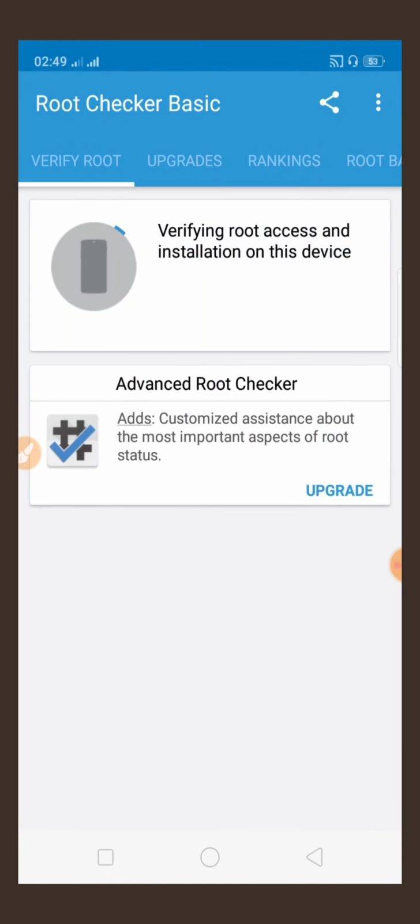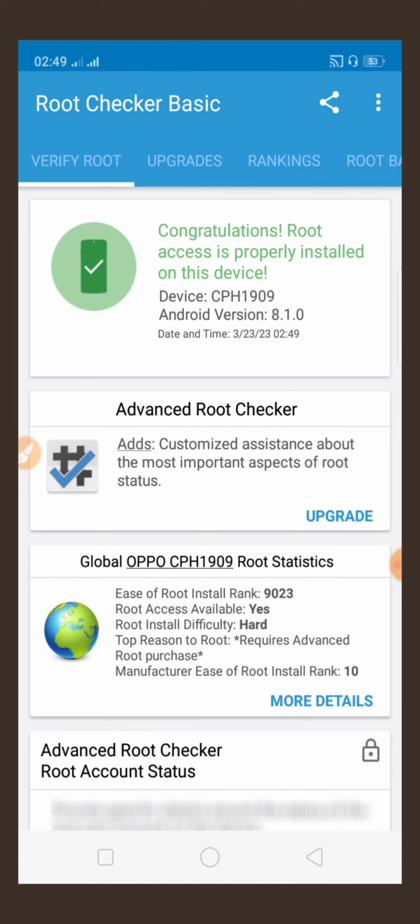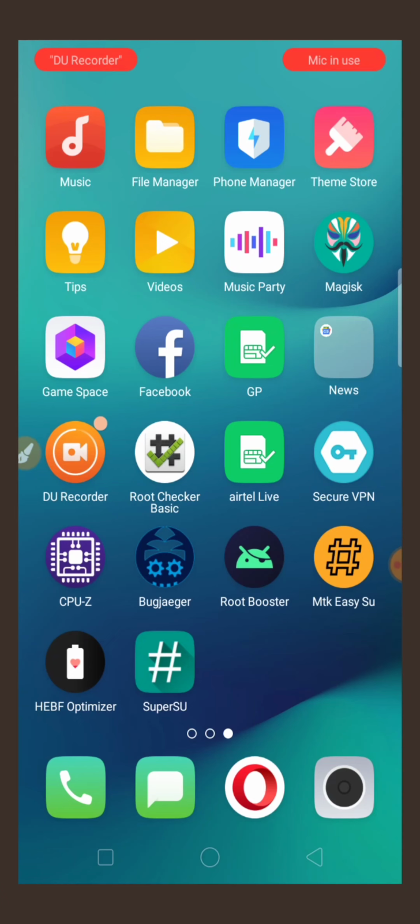My device is rooted successfully. I will check. Open Root Checker Basic. Then click Verify Root now. Congratulations, root access is properly installed on this device. Boom. My device is rooted successfully.